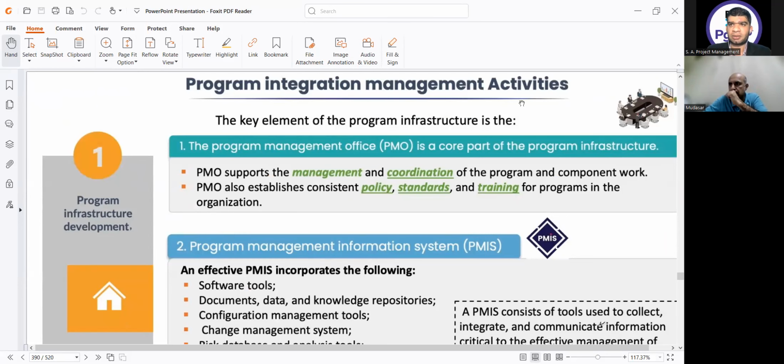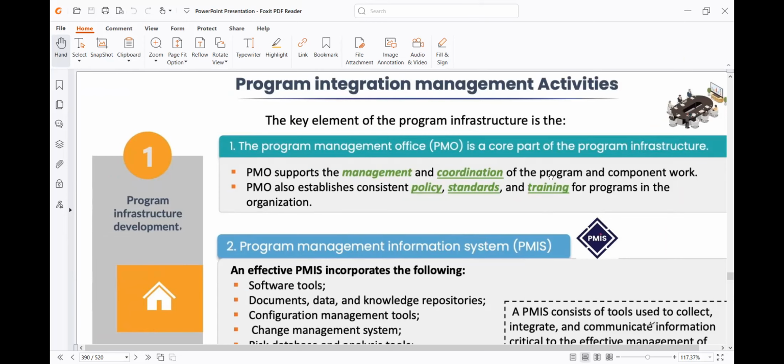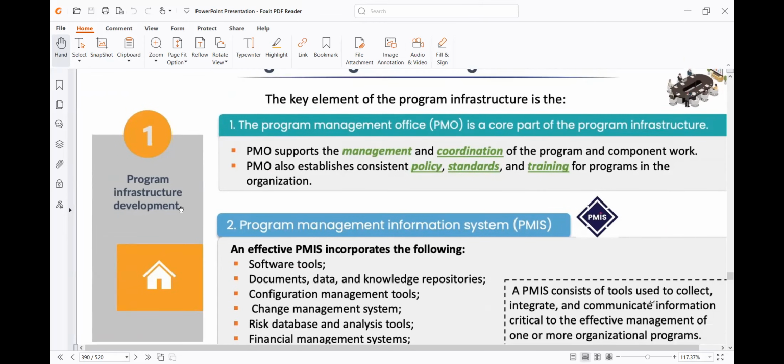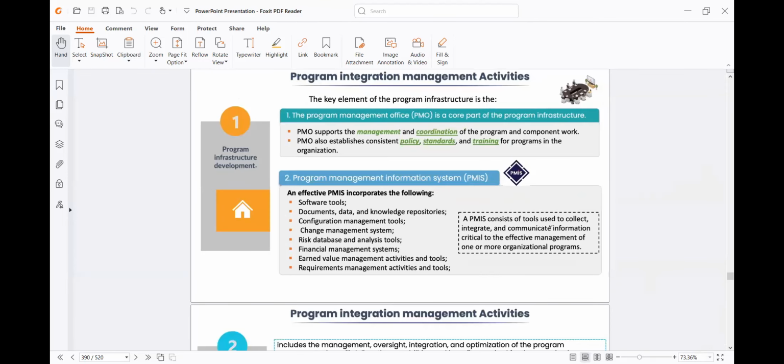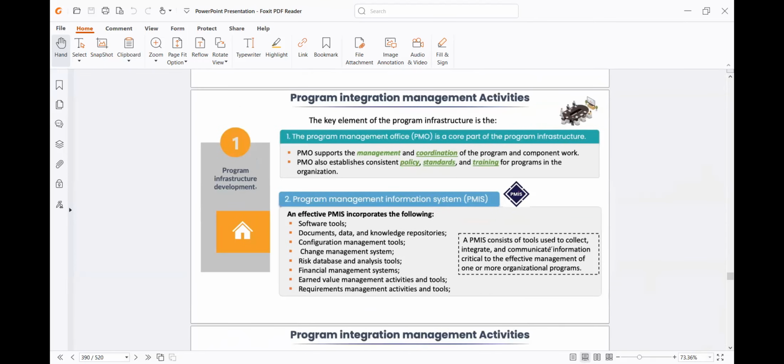Slide number 390. Whenever the program infrastructure comes, it has two major parts: the PMO and the program management information system. Understood. I will go through this again, sir. Thank you. I will send it to you also, because whenever he talks to you about program infrastructure, that is the only thing he will talk about: PMIS and PMO. Yes. Okay, next.